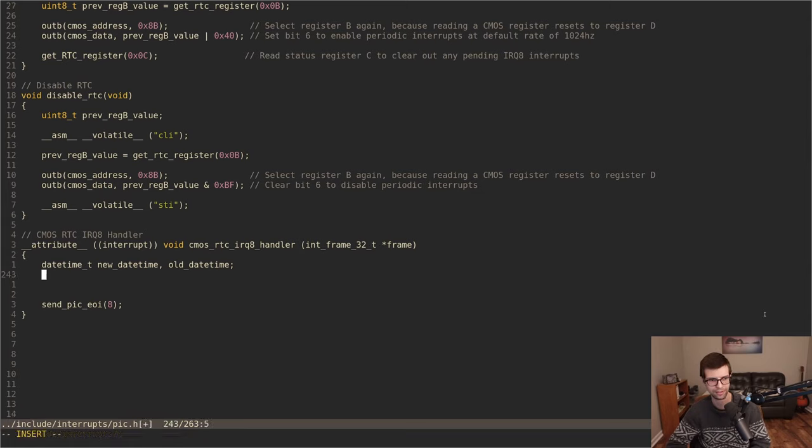But I'll also have a ticks value that will just be uint16_t, but we want it to not be reset, so let's make that static. So these are RTC ticks. I guess that'll make more sense if I do this. So if I set the RTC to fire off these IRQ8s at a rate of 1024 hertz, then whenever this ticks value, if I update it, whenever the ticks value reaches 1024, then we can update the date and time values. So that's what I'm going to use this for, because that will mean 1 second has passed at the default rate of 1024 hertz.